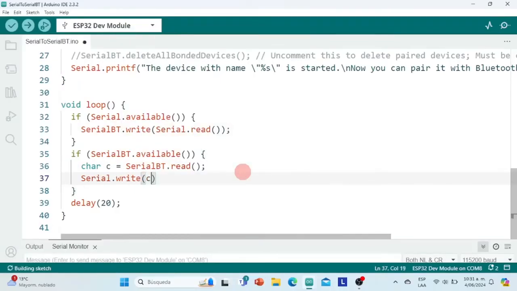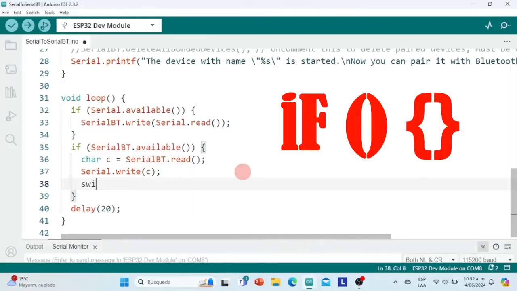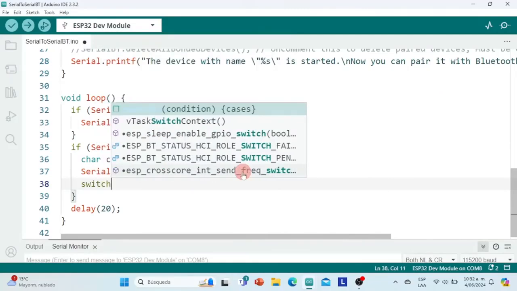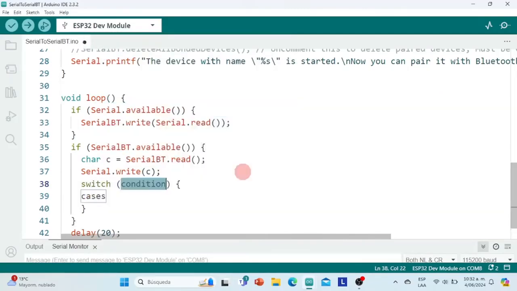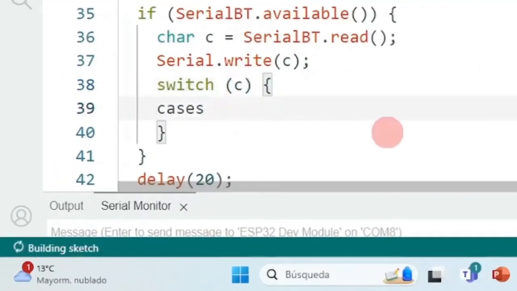If I wish, I can rewrite this incoming character through the wired serial interface to view it on the computer. Just for a change, instead of using if structures to validate conditions, I'll use a switch case structure. In the condition of this structure, I'll switch the value of variable C, and in the cases of the structure, I will code.